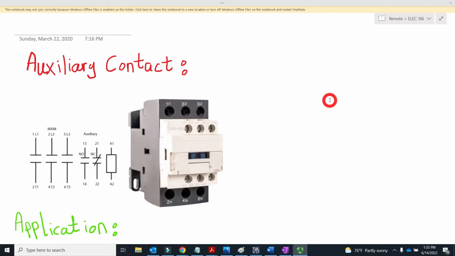Hello everyone, this is another video from Siemens PLC programming, and in this video we are going to talk about the auxiliary contact and how you could use these auxiliary contacts in PLC programming. So let's start with a short introduction to the auxiliary contact and how they work.